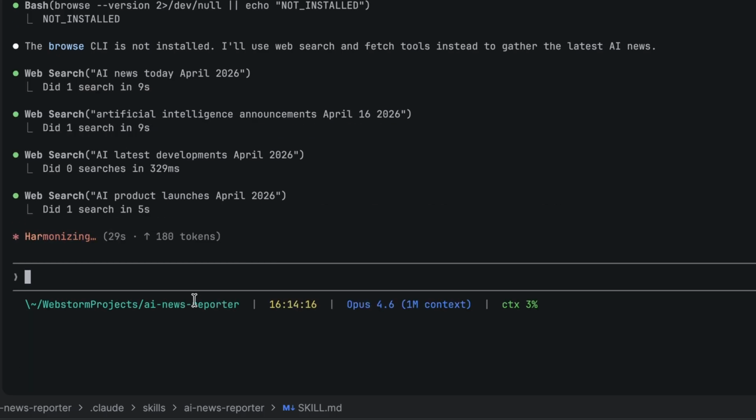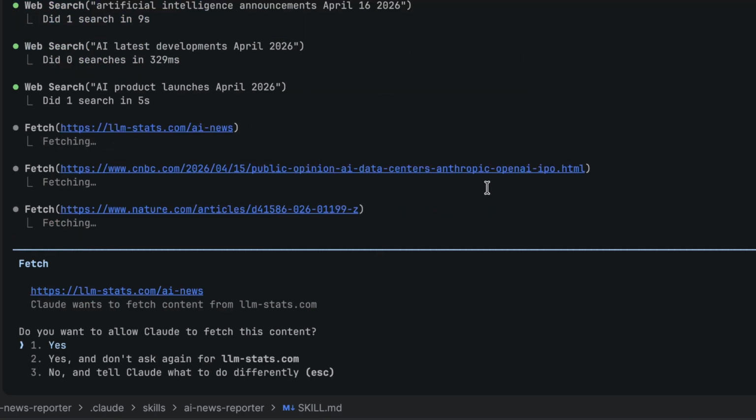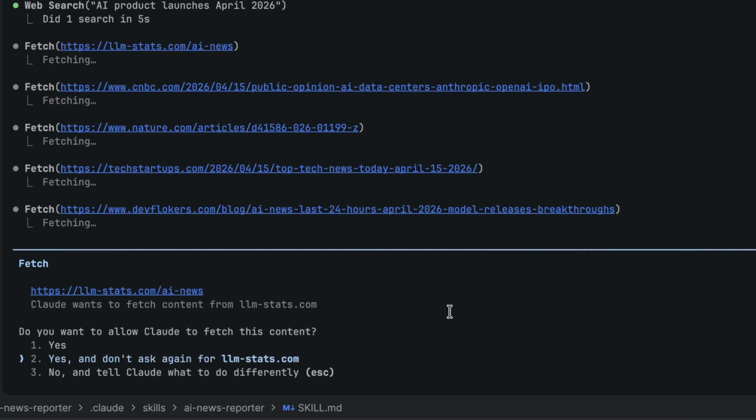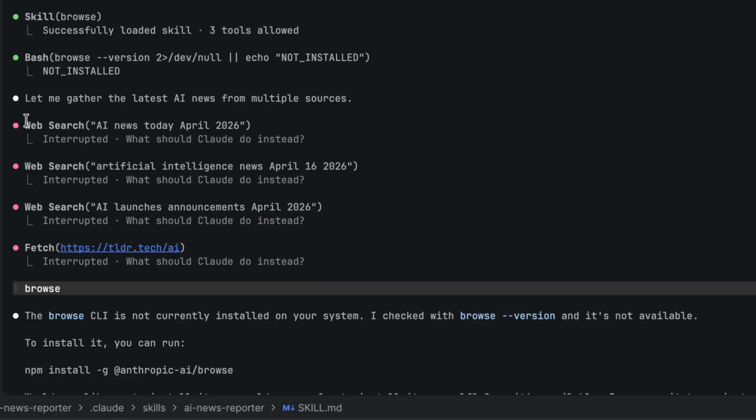Oh, and actually, the browse CLI is not installed, so it's going to use the web search instead. That means we just did not install something right. Okay, so as you can see, it loaded the skill successfully. However, it did not find browse. So it tried to use web search. Basically, it tried to skip all the steps.